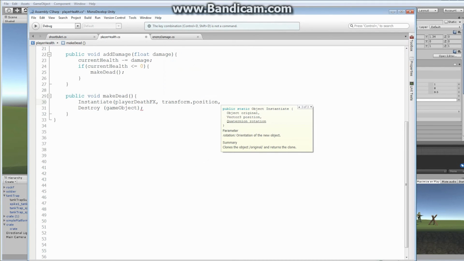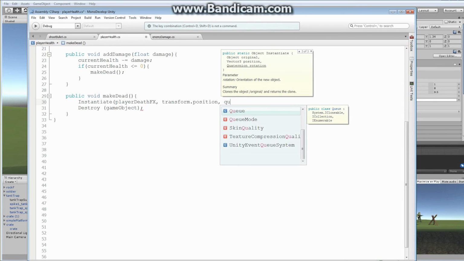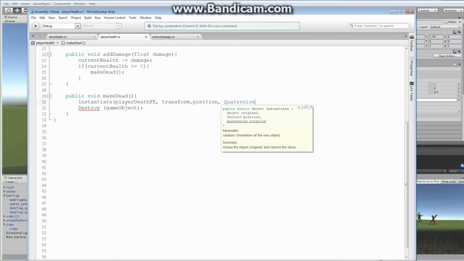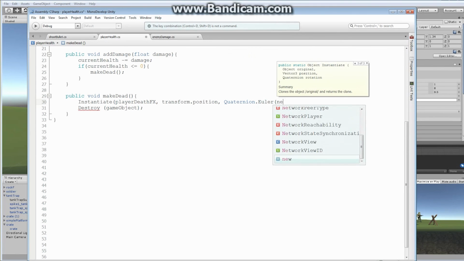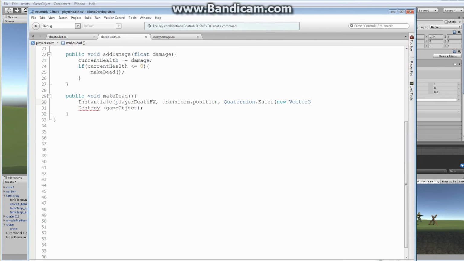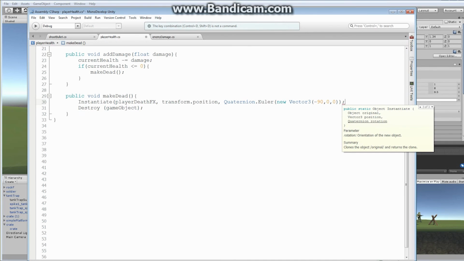Comma. And we want to do it with a quaternion. Quaternion dot Euler. So basically, we're going to put in some Euler coordinates in here, and I want it to be a new vector 3, and we will call it minus 90, comma 0, comma 0. All right, and that's not enough brackets. That's enough brackets now. Bam. All right, with that in place, I'm going to save this. File save.